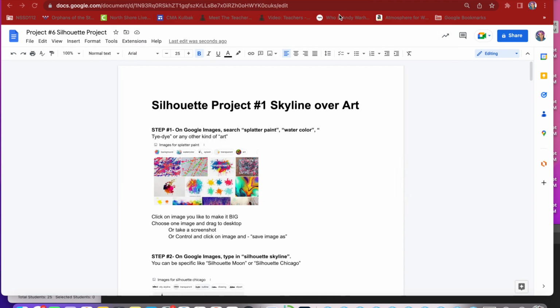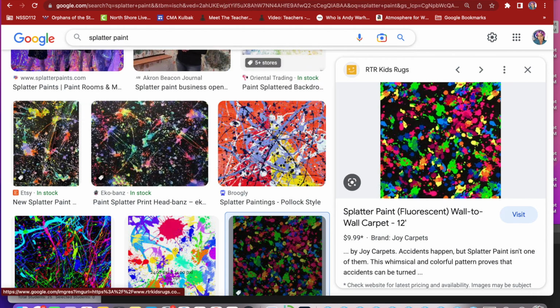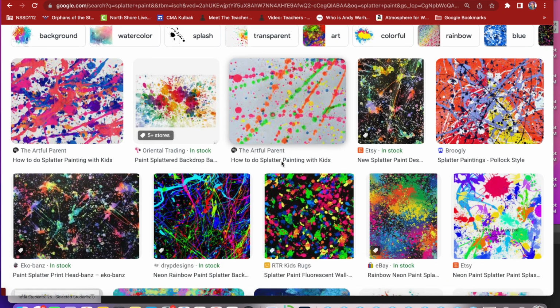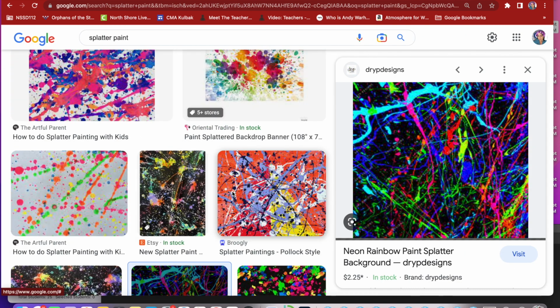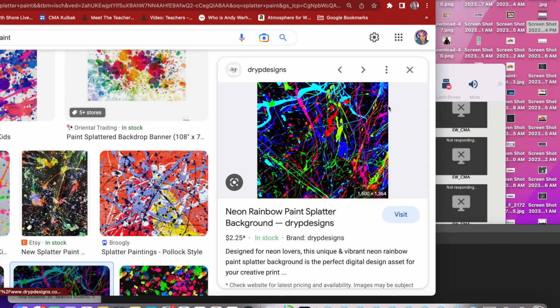This is the Silhouette project. There's two different projects here. Silhouette project number 1, you're going to go to Google Images and type in watercolor, paint, splatter paint, tie-dye, any kind of art that you can think of. I think for this one, tie-dye, splatter paint, and watercolor works best. I'm going to do splatter paint.